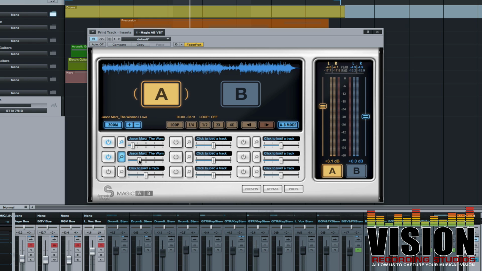So now if I were to turn this down a little bit, and I'll click back and forth, I'm going to play mine and I'm going to hit the B, and when I hit B, it's going to go over to the Jason Mraz track. Here we go. Now if I click over, oh, I should turn it on.